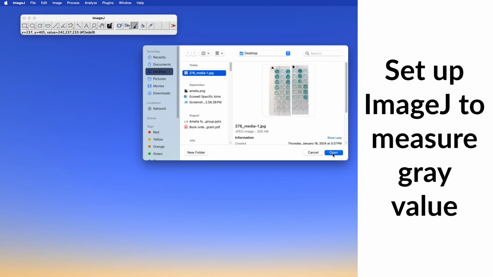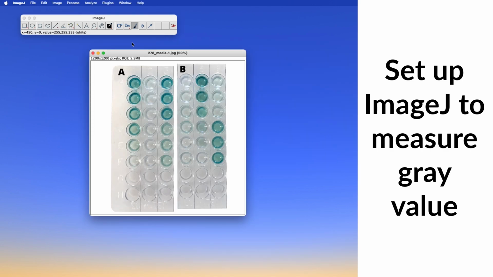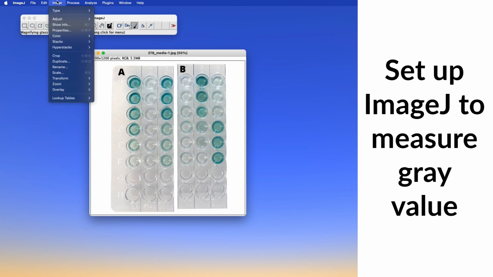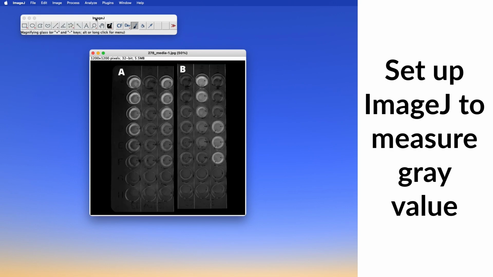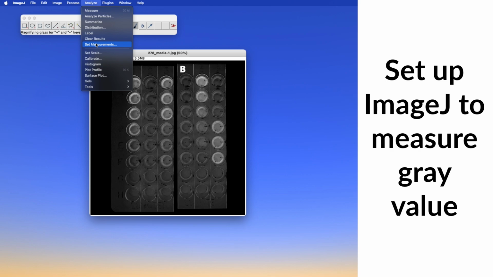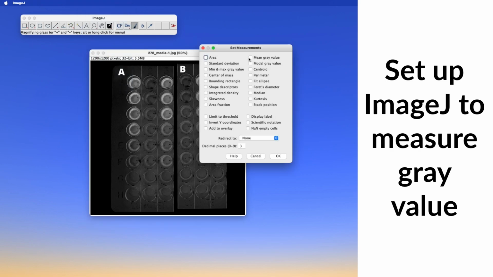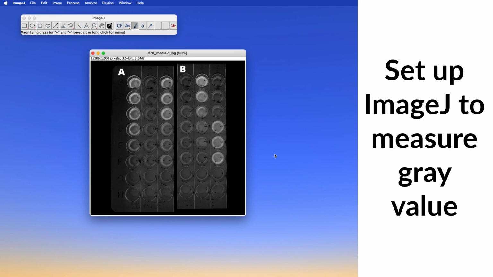Open the ImageJ program on your computer. Go to File, Open to open your image. Go to Image, Type, 32-bit. Next, go to Edit, Invert. Finally, go to Analyze, Set Measurements, and select Mean Gray Value.